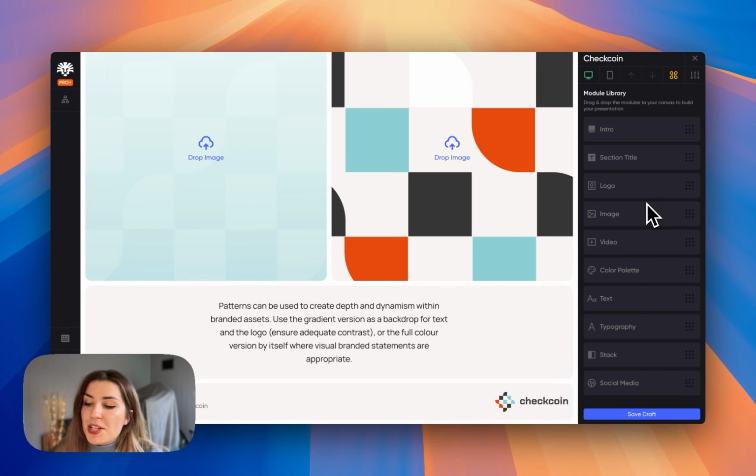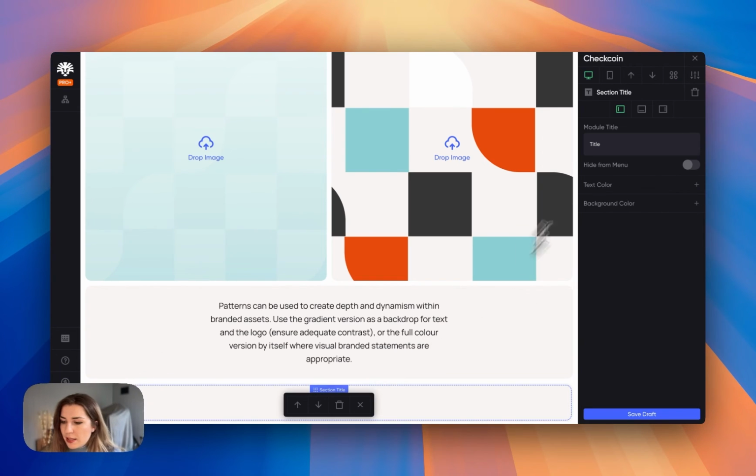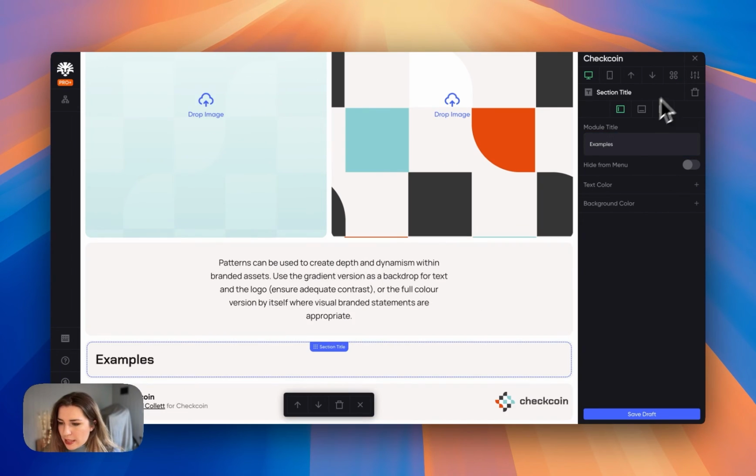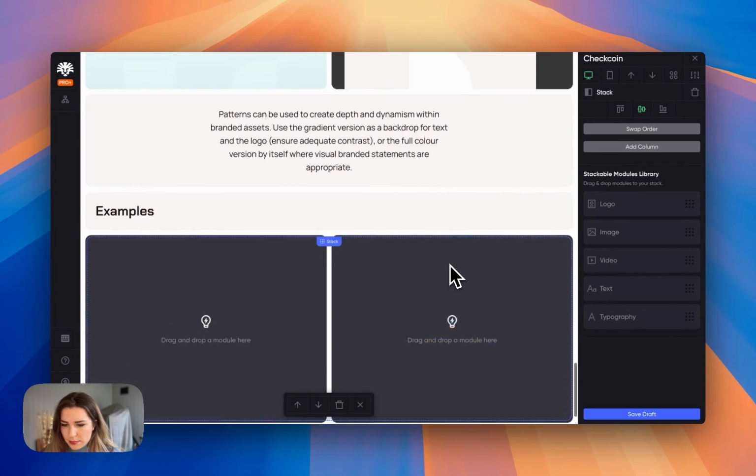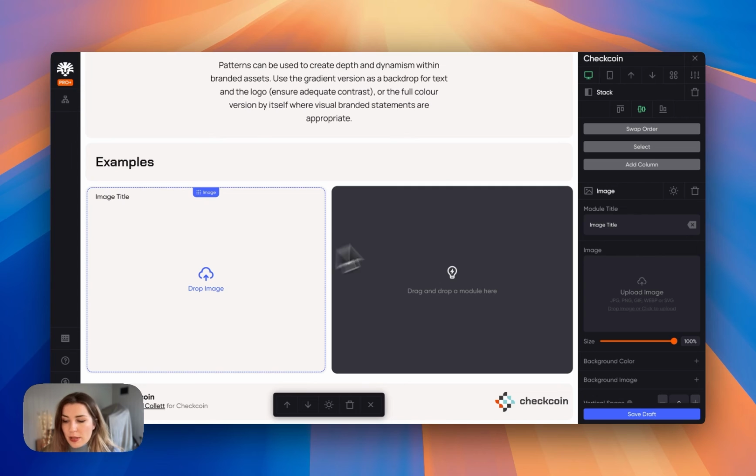Okay, so next up, it's nice to show the brand in action. Most brand guidelines will include some form of mock-up to show the brand as it would be in the real world. So we're going to introduce some images that display that. Title it examples, and I'm going to create another stack with, once again, 2 images. And I'm also going to do them as full bleed.